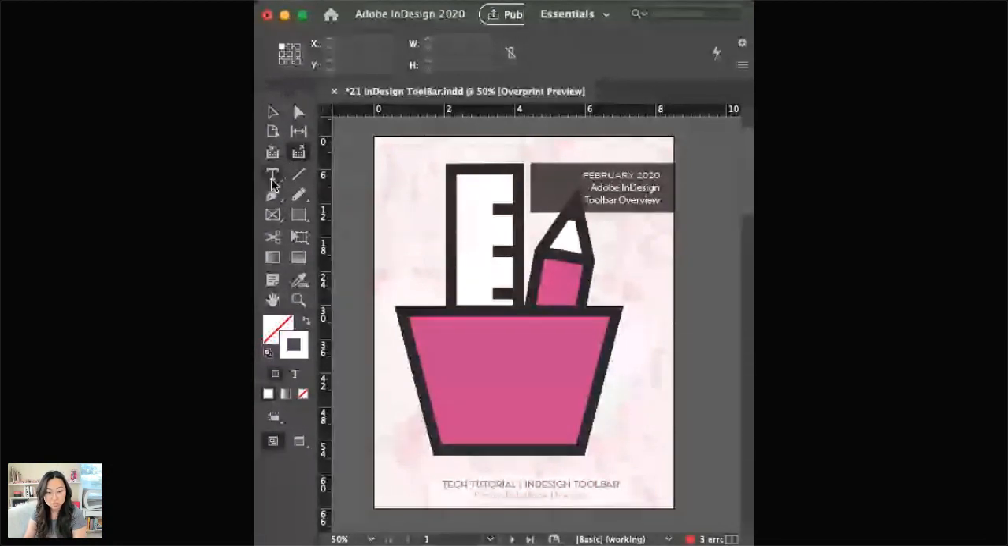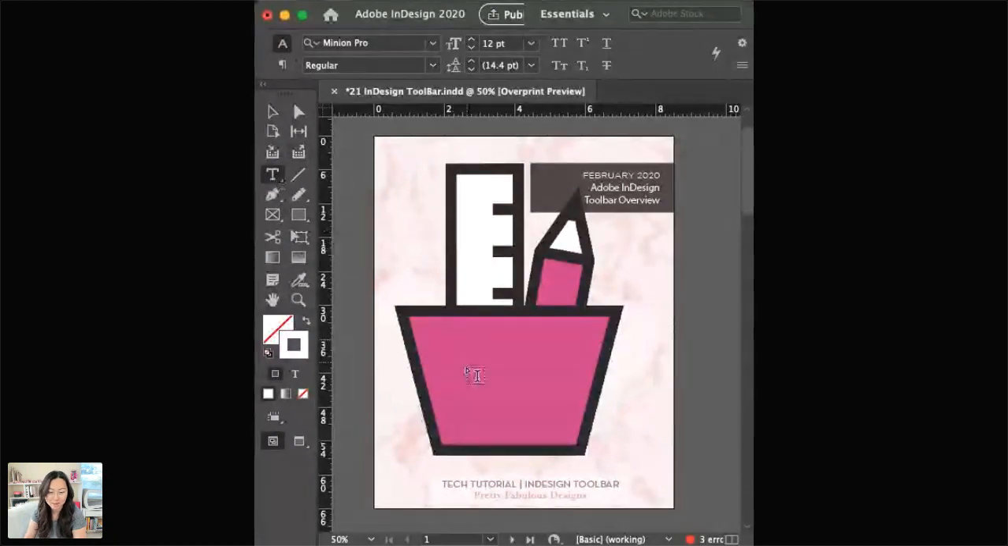So now let's go down to your drawing tool. This first one is your type tool. I use this 99% of the time. So the type tool is going to be what allows you to type.